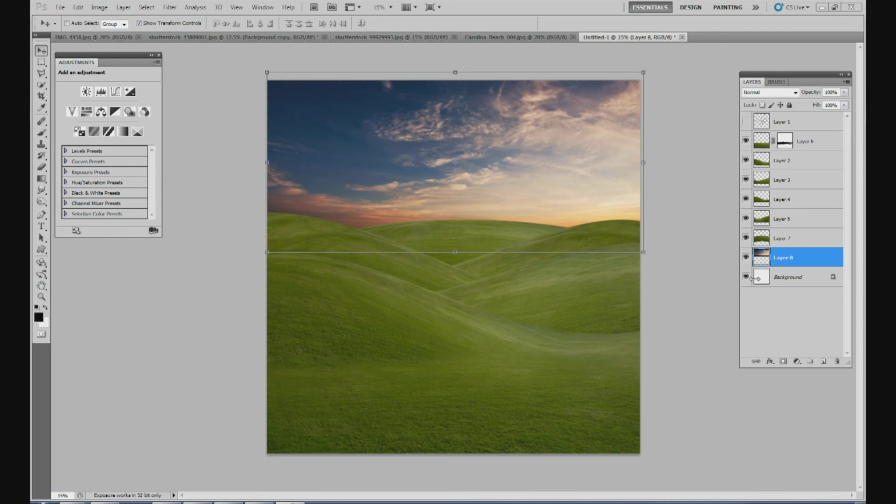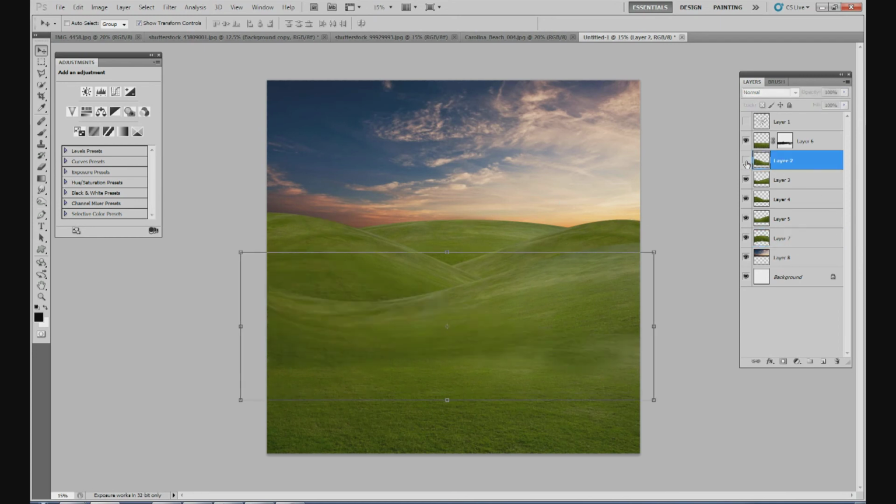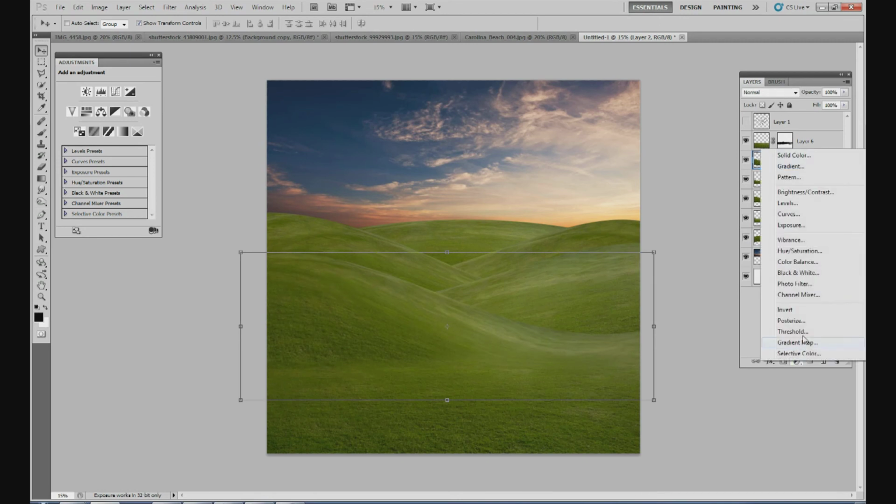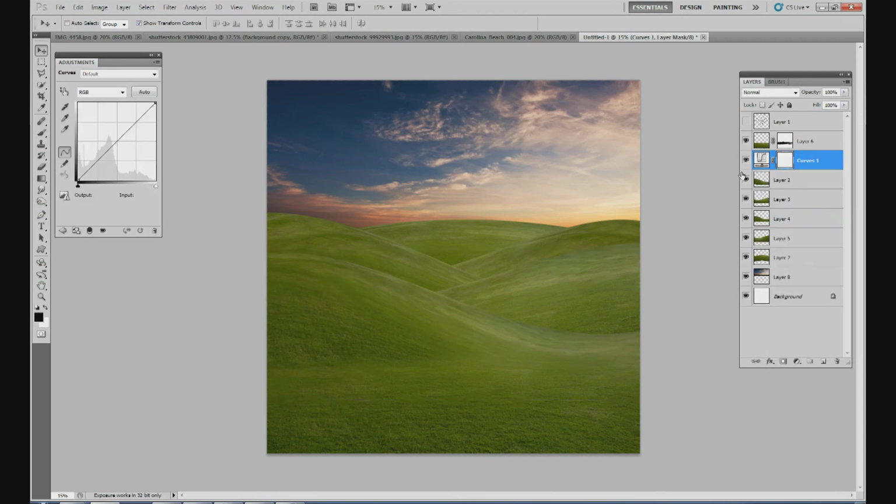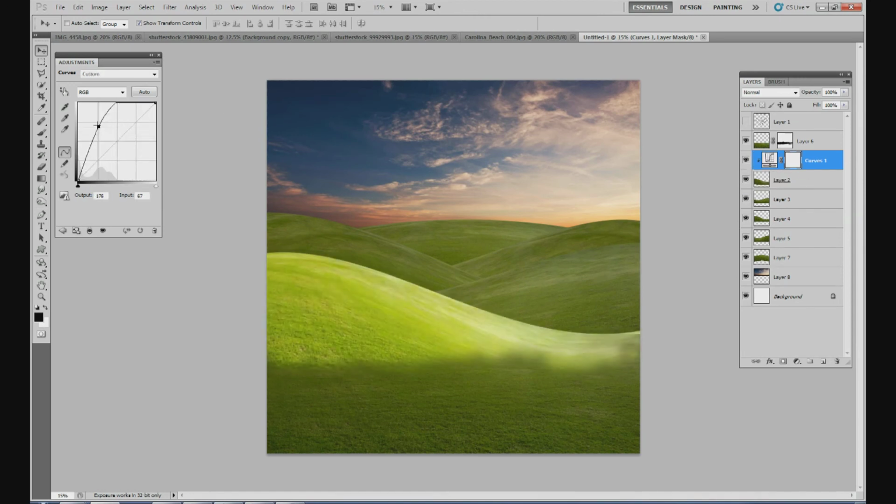And now we can go ahead and start dodging and burning these hills and kind of makes it line up with the light source a lot better. So let's go ahead and just start with the bottom one. This hill right here on the bottom, the very first one we created. We're going to go ahead and dodge and burn that one. And the way I like to do that is go to your adjustment layer, go to curves, clip it to that layer. So when we adjust the curves, it only adjusts that grass layer.